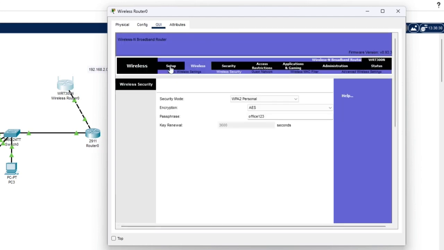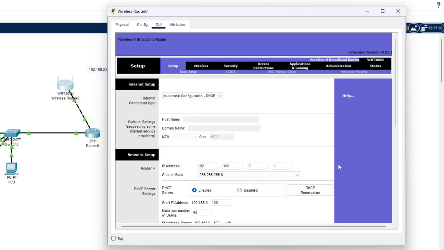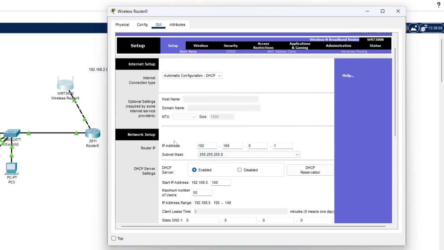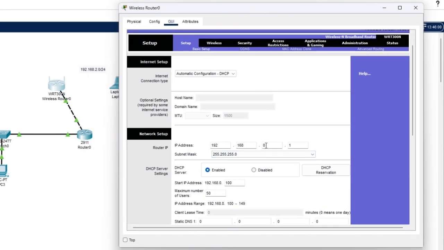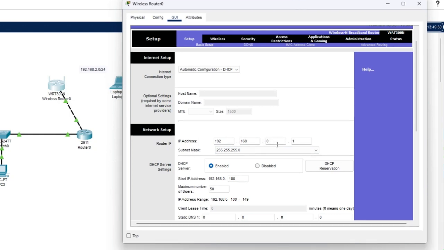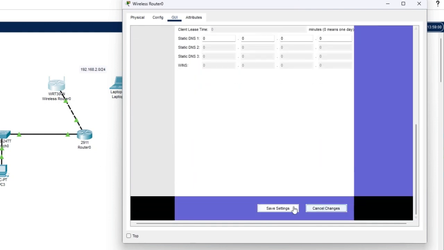So let's go back to the setup tab in here, and just make sure that the router IP has a correct IP address. It should be on the correct network first of all, and we are gonna use the default gateway address in here, which is 192.168.2.1, because we are using this 192.168.2 network in here. Just make sure that this is correct and that the DHCP server is enabled in here because we made a DHCP server in our router. Just make sure that you save the settings in here.